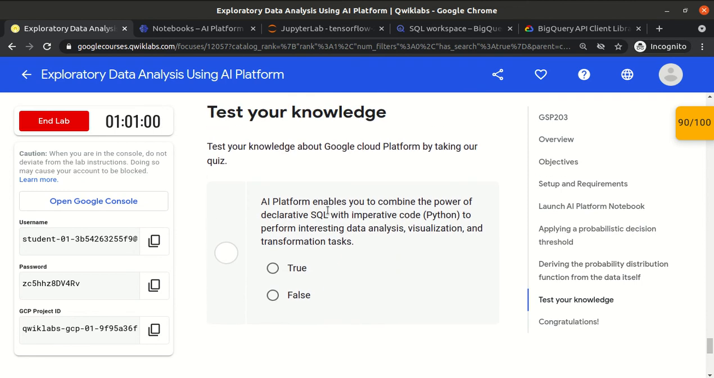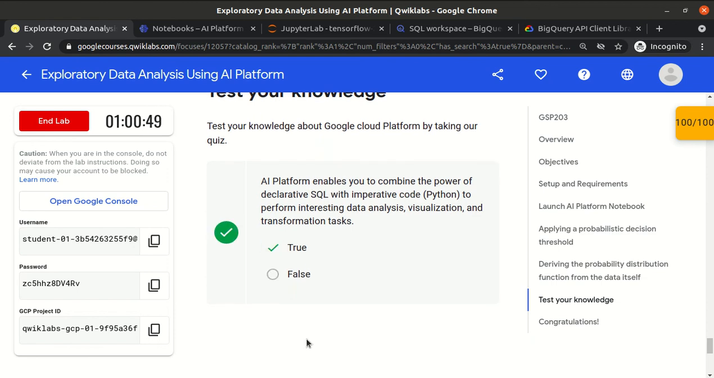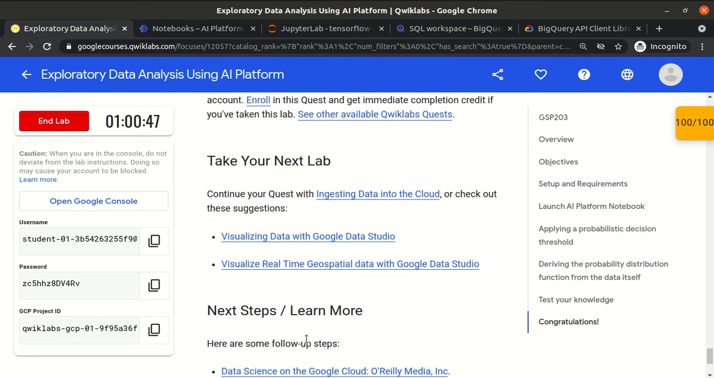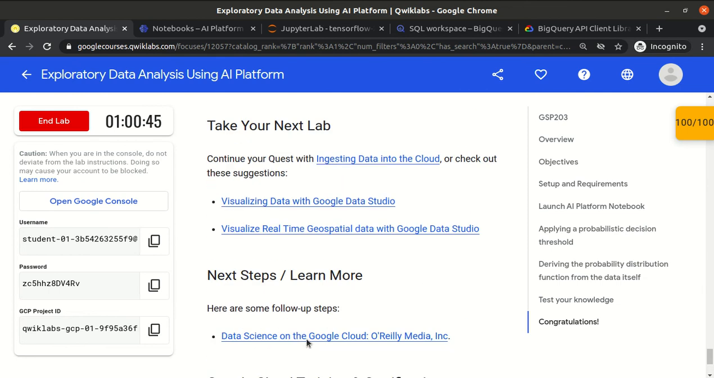Some question: AI platform enables you to combine the power of declarative SQL with Python code to perform interesting data analysis. True. Yeah, that's it. That is the end of the lab.